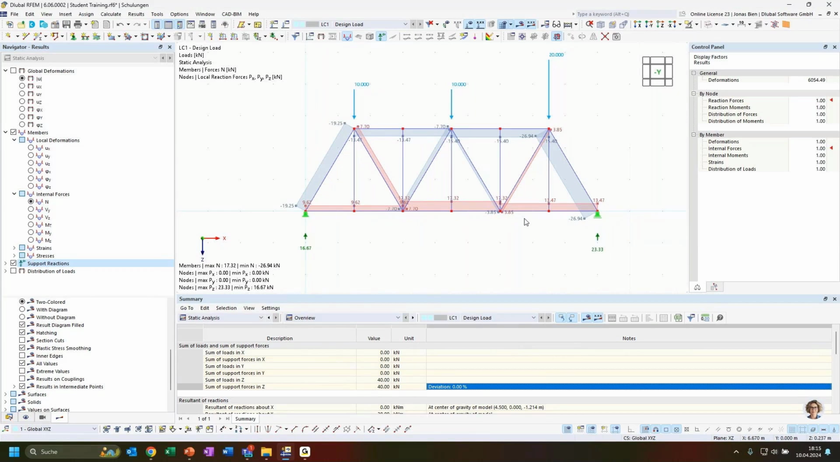And we see that the lower chord is of course loaded in tension. Also, those two diagonals pointing inwards, pointing to the middle of the structure, are loaded in tension, while the remaining truss members are loaded in compression, as expected.